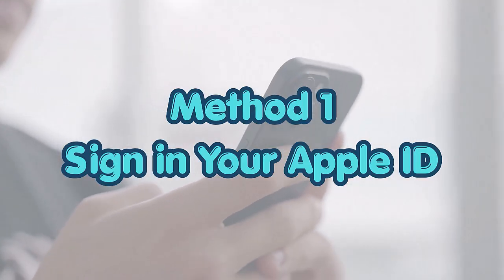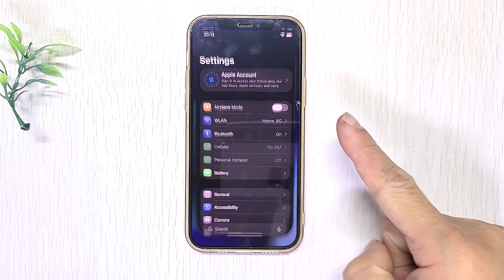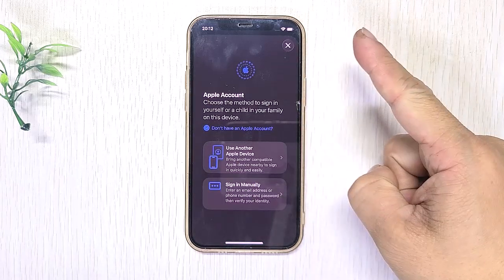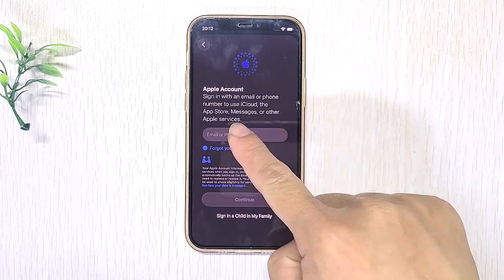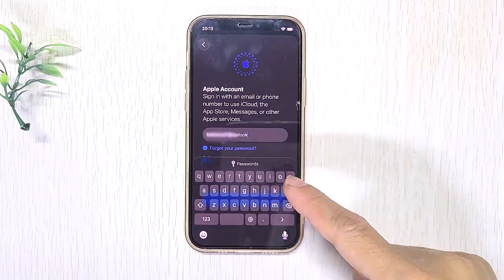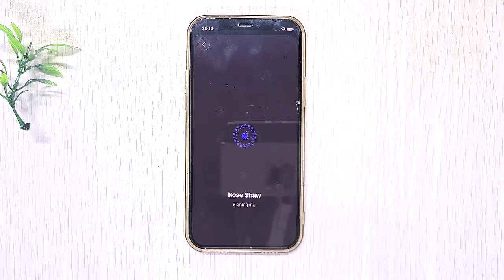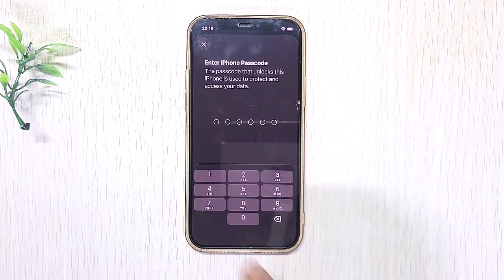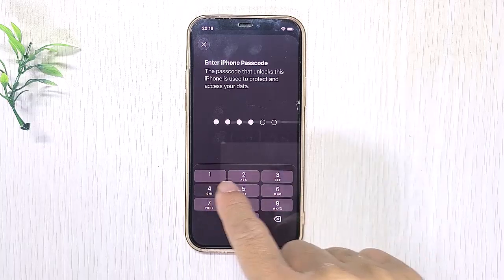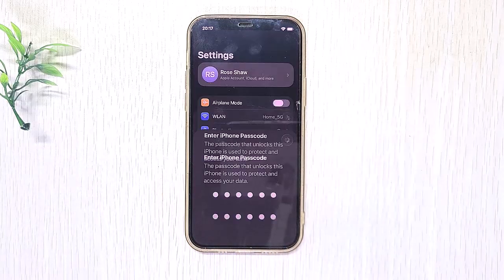Method 1. Sign in with your Apple ID. If the Forgot Passcode option doesn't appear, make sure you're signed in with the correct Apple ID. Tap Settings and tap your name at the top of the screen. Verify that you're logged into the Apple account that was originally used to set up Screen Time. Then check Screen Time settings again.